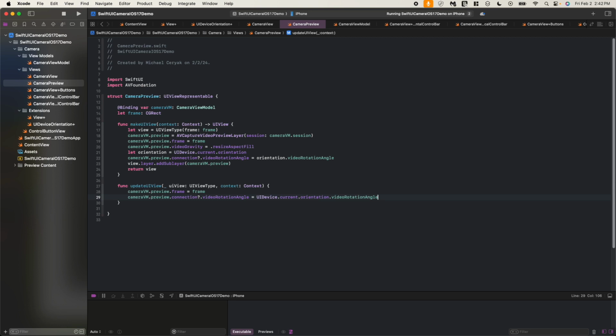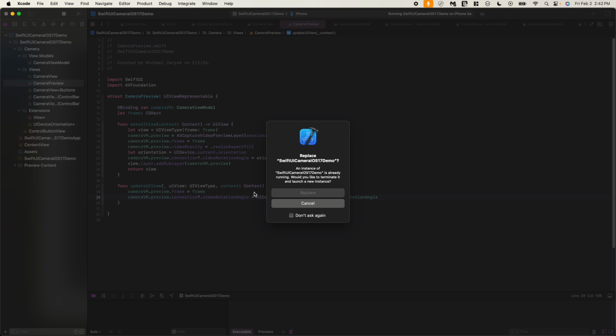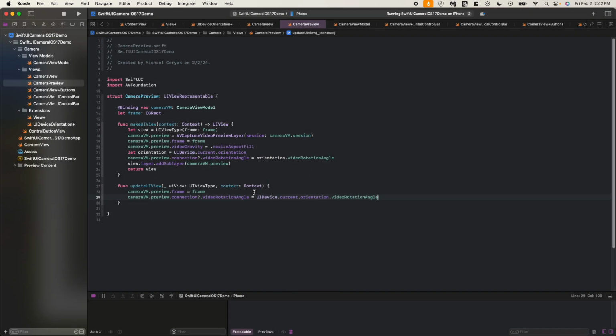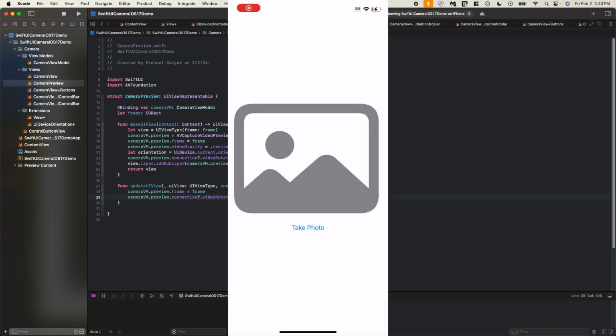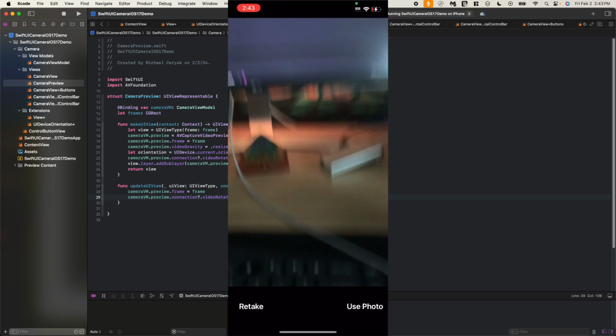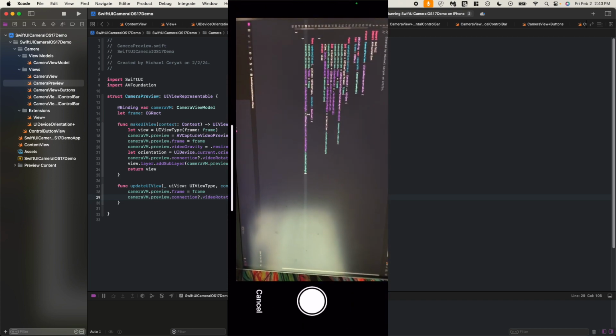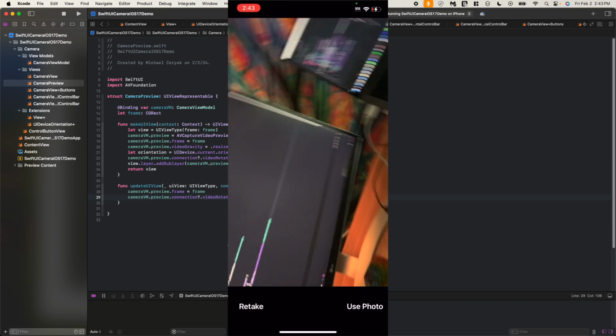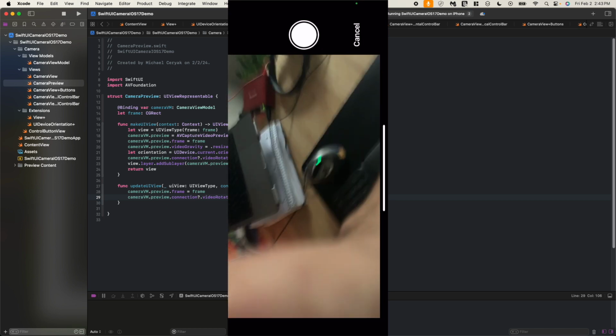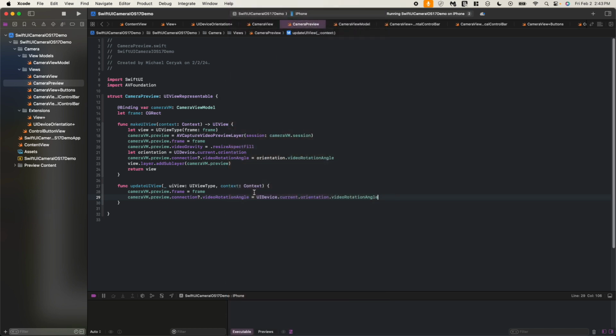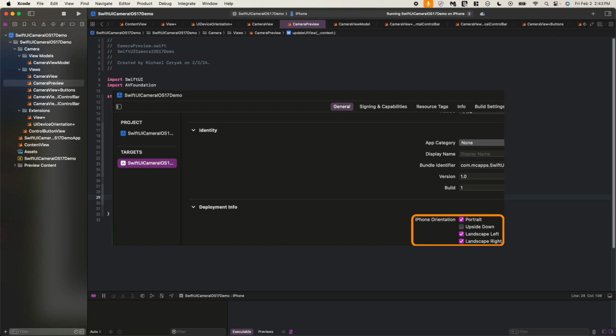So now if we run the app on our phone, it should be rotating just fine. I'll click take photo. There we have portrait, and there we have landscape. So we got our control bar working. And then landscape the other way. I don't have the upside down; that's a setting I have to set, but you can try it.